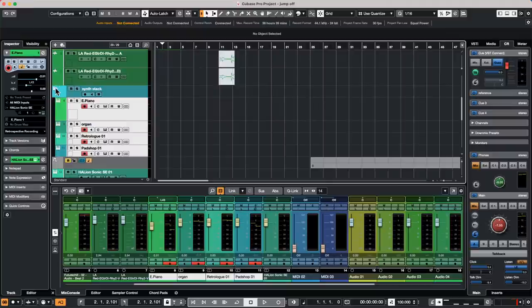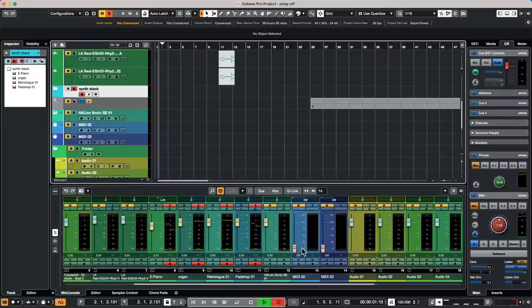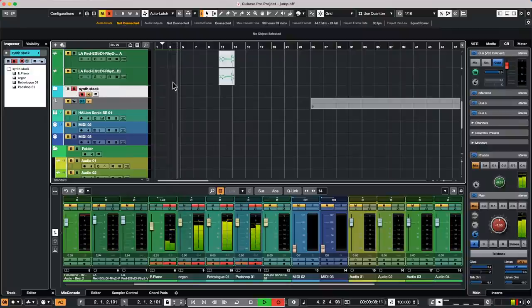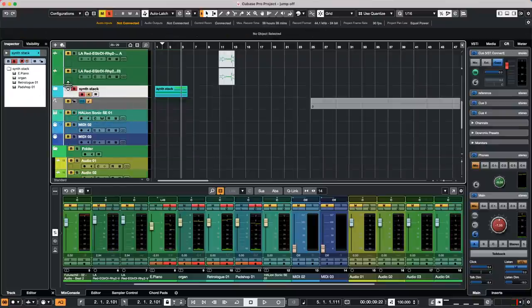And now I could just arm the particular folder. And as I record, so I will solo this, and as I record now, I could just... That as we've recorded information, it's now recorded onto four tracks, all stacked just like that. So you could create folder tracks and just have 100 different instruments stacked together. So that's another method if you need to use beyond four.